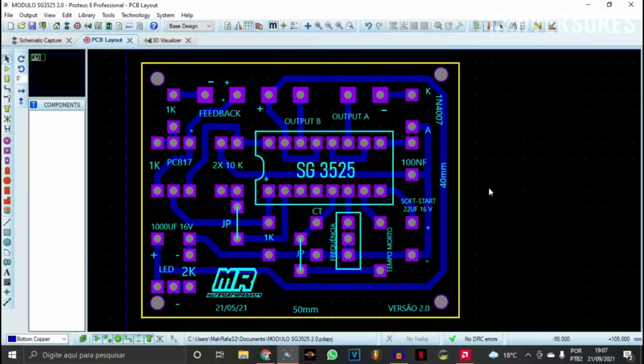So here is, as promised, version 2.0 of the SG3525 module. This version 2.0 was a board 50mm by 40mm high and 50mm wide. The date I made this module was May 21st, 2021, so it's been a long time, and I only made it available to someone who is a member of the channel. This module, if you know how to use it, will serve both for switched power mainly, and for inverter too. You just have to make a scheme that you can use.